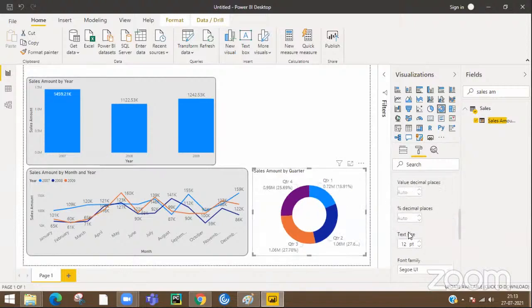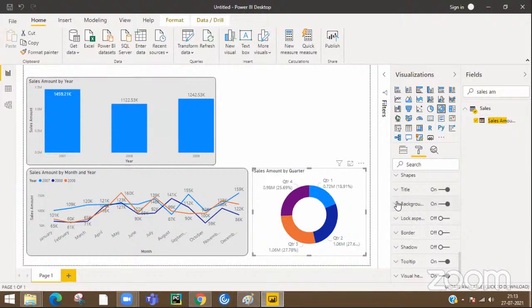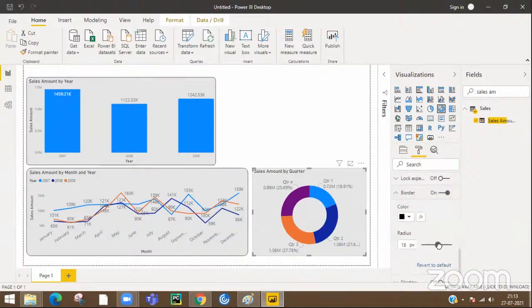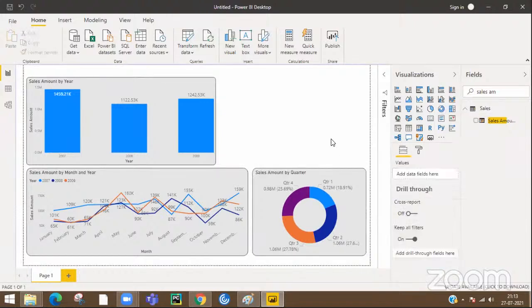Okay, similarly I'll go to the background. Background is there. I'll select the color for that background, so that uniformity is maintained. I'll go to the border, and then I'll increase the size of this border. Okay, here we go. I have this size.